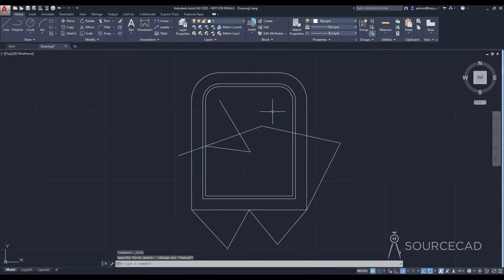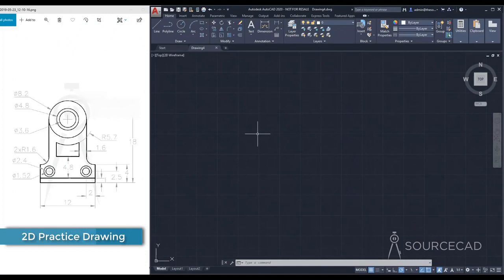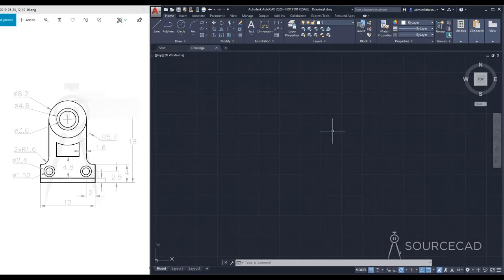So now we are fairly equipped with the basic draw and modify commands of AutoCAD, and using these tools we'll now make our 2D drawing. So this is what we are going to make, this drawing here in AutoCAD. For this drawing, I will start with the line tool. So I'll go to line and I'll click at a point, and now I'll make a line of length 18 units, which is this one, 18 units. So 18 and enter again.